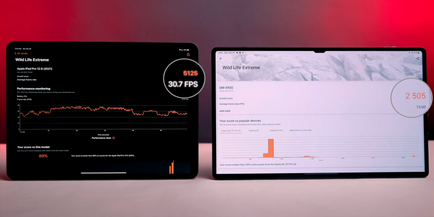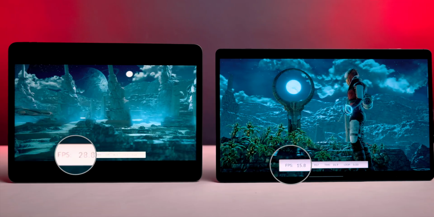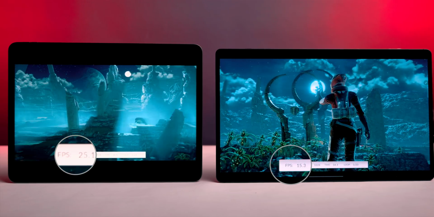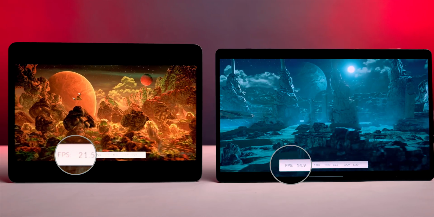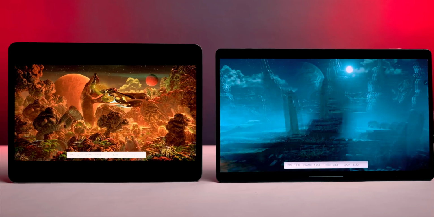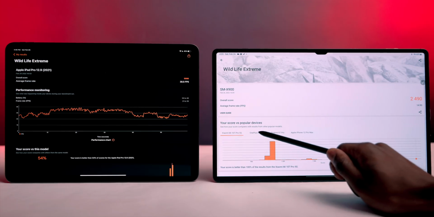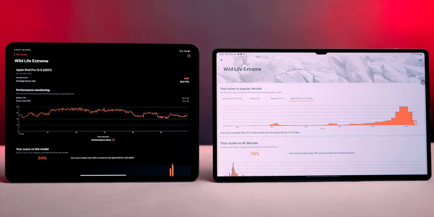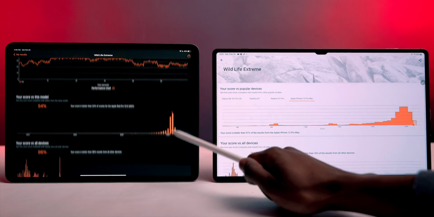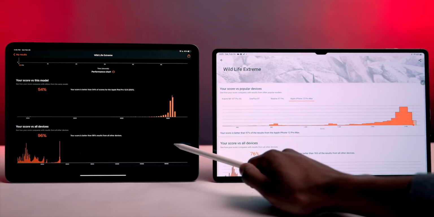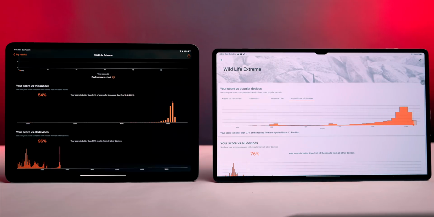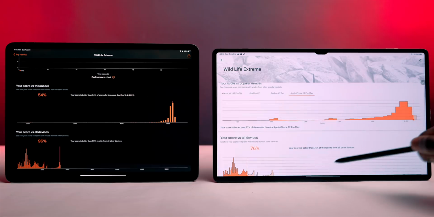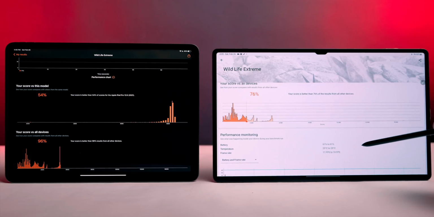I also did an extended version of this benchmark that shows off how the tablet handles intensive graphics for longer periods of time, and you can see both devices' frame rates starting to dwindle. It's also cool that 3DMark allows you to see how these benchmark scores rank against other devices that have done this benchmark as well, and the iPad Pro is scoring above 96% of all devices, while the Tab S8 Ultra is scoring above 76% of all devices for this benchmark. Both are respectable numbers for sure, but clearly the iPad Pro takes the cake here for graphical performance within this benchmark.